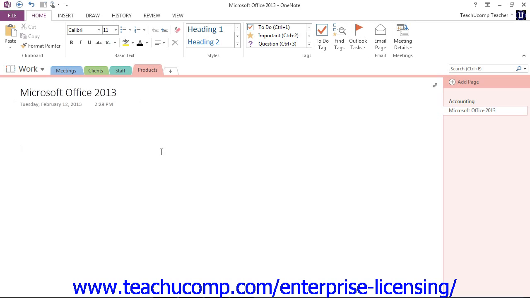To insert the first note container on a page, simply click on the page in the location where you want the container to appear. Now, after the first container is created, you can add other containers with text by simply clicking where you want the container and start typing. You will then see the new note container appear.